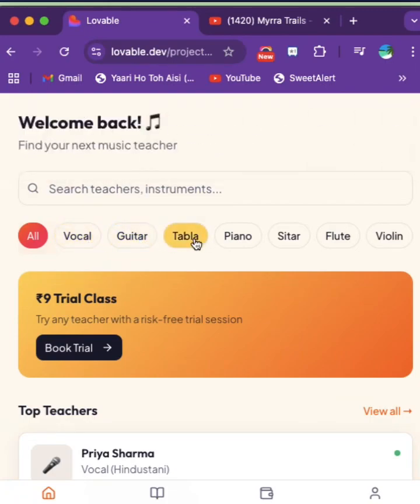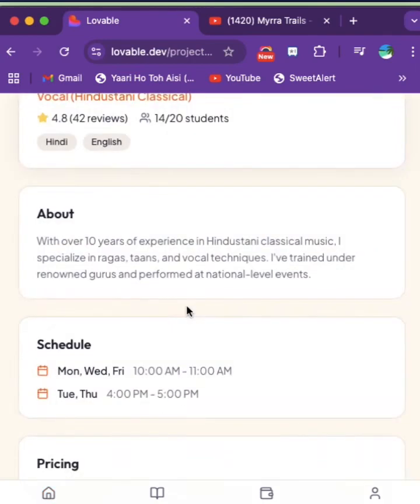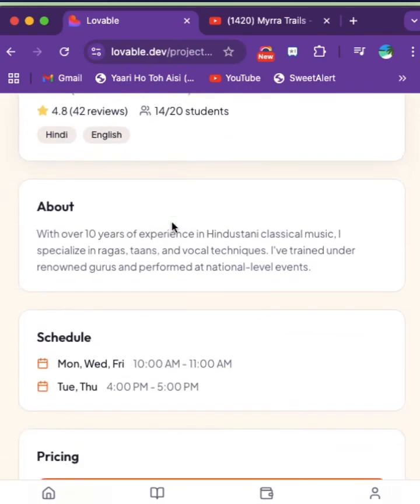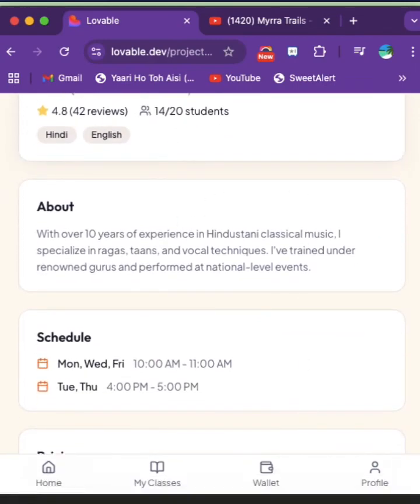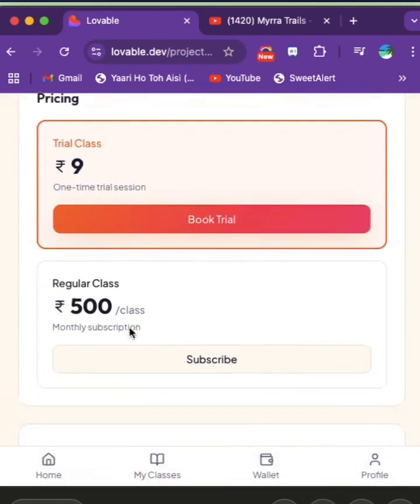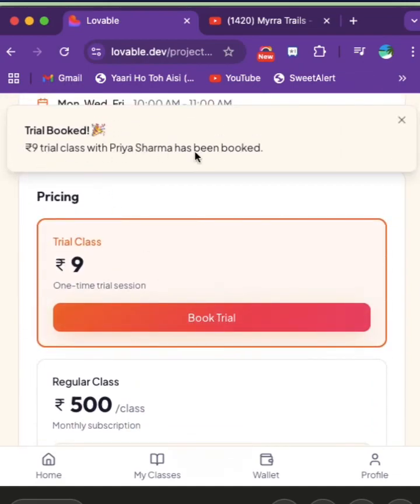This is fabulous. This is it, guys. Here you can see top teachers are available online. You can see what musical instrument you want to learn here. So here are the menus: home, my class, wallet, profile. Wow, wow, so wow.